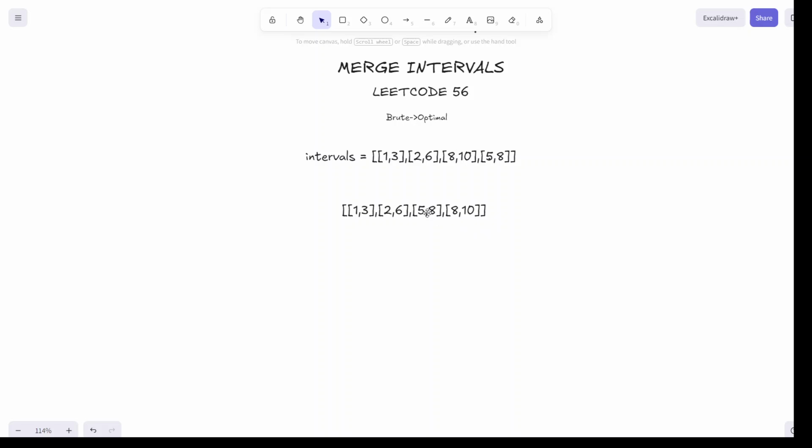So now see it. After sorting, the three that form one group line up as neighbors. See, 1 comma 3 and 2 comma 6 merged, and then it merged with 5 comma 8. So yes, they are in sequence now. So you got the idea. Then only 8 comma 10 goes to the end. So now one sweep can build every group. So why does sorting work?